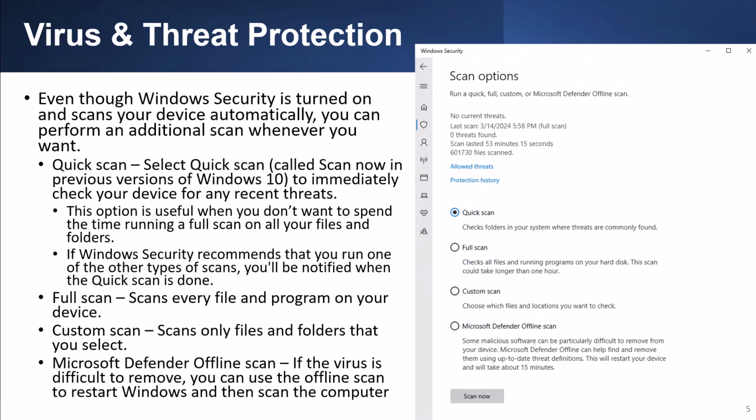Even though Windows Security is turned on and scans your device automatically, you can perform additional scans whenever you want. Select Quick Scan, called Scan Now in previous versions of Windows 10, to immediately check your device for any recent threats. This option is useful when you don't want to spend the time running a full scan on all your files and folders. If Windows Security recommends that you run one of the other types of scans, you'll be notified when the quick scan is done. Full Scan scans every file and program on your device. Custom Scan scans only files and folders that you select. If the virus is difficult to remove, you can use the offline scan to restart Windows and then scan the computer.